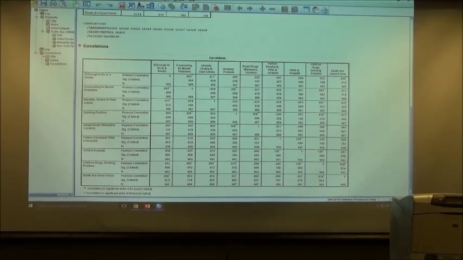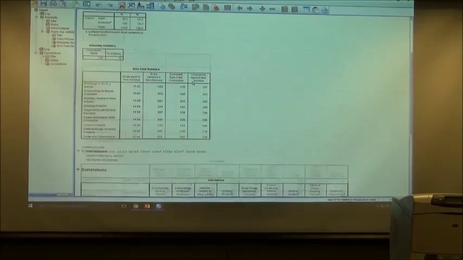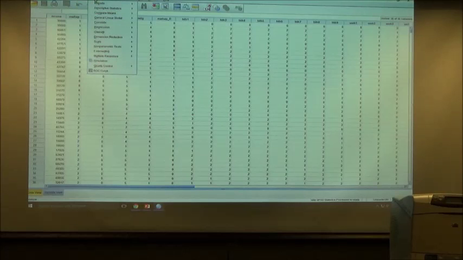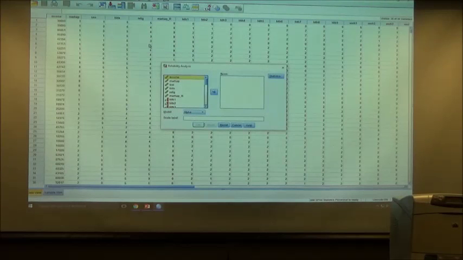But we're going to go to that second step and we're going to run that reliability analysis. So analyze, scale, because we're making a scale, right? Go to scale. And then we'll go to reliability analysis. And then click on that. And we get this little reliability analysis dialog box.